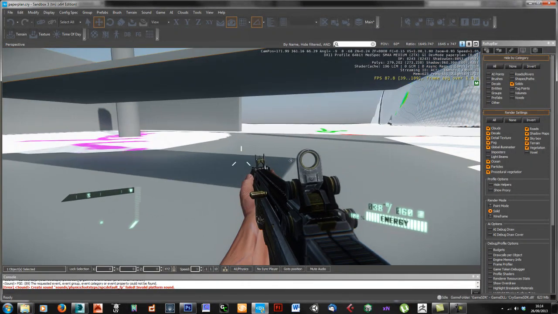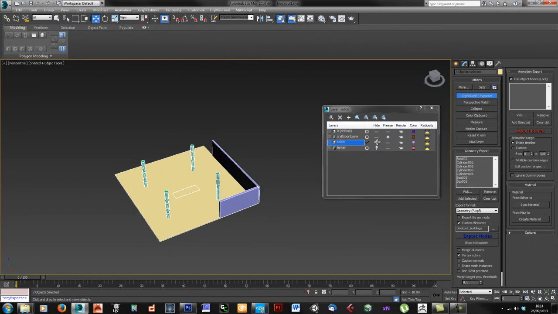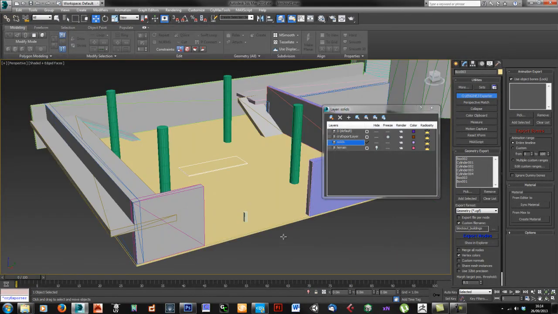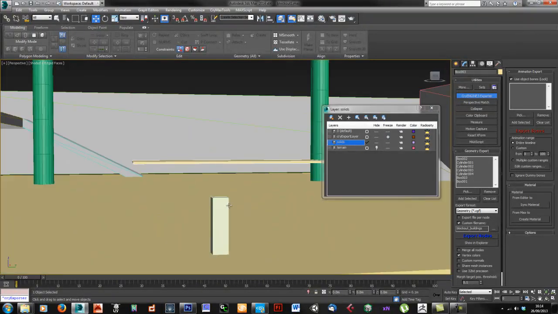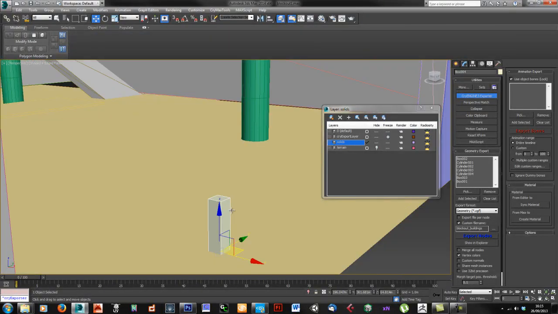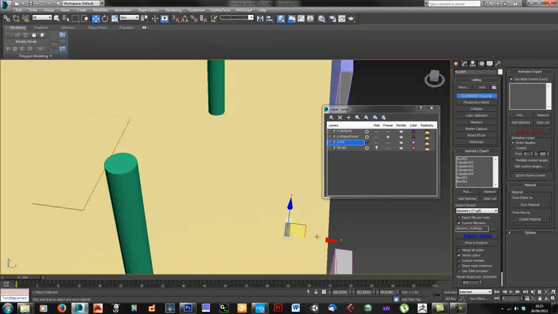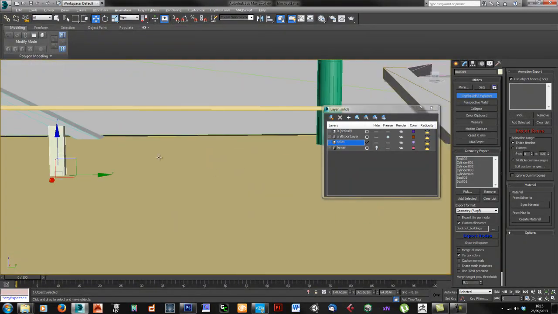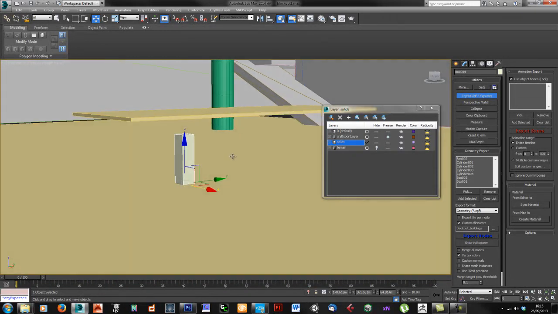Obviously this table is unbelievably high, so we should be able to see if I turn on my solids again. You can see that this is about the size of a person, so 1.8 meters high. So that gives me a good idea in Max of the scale of things that I should be going for.